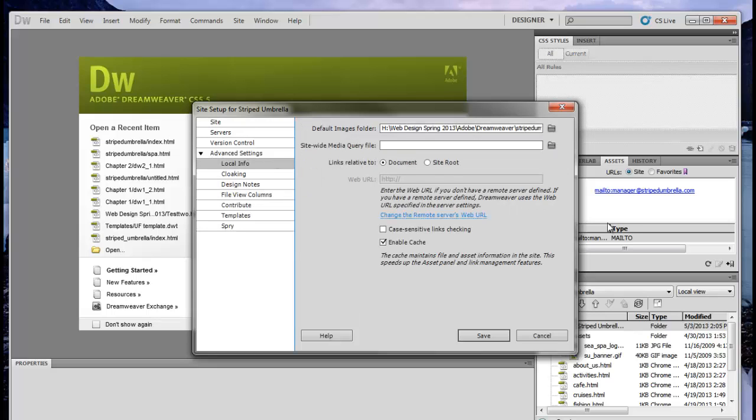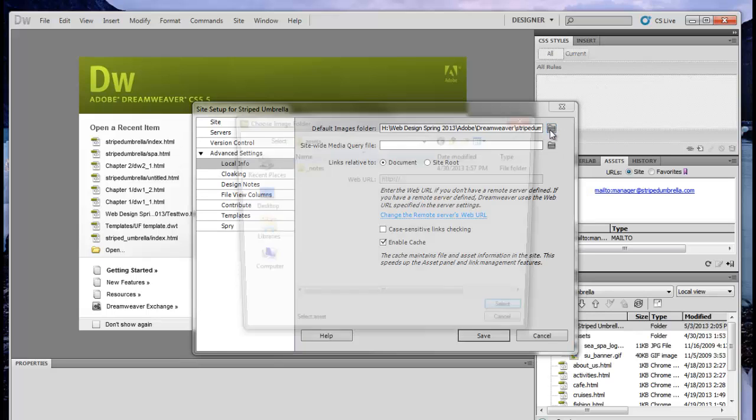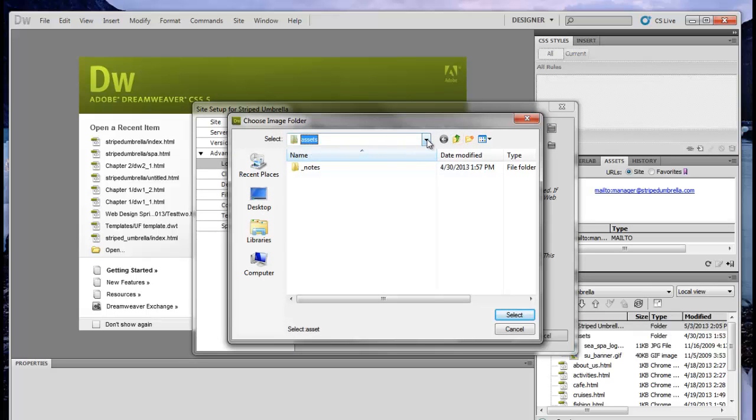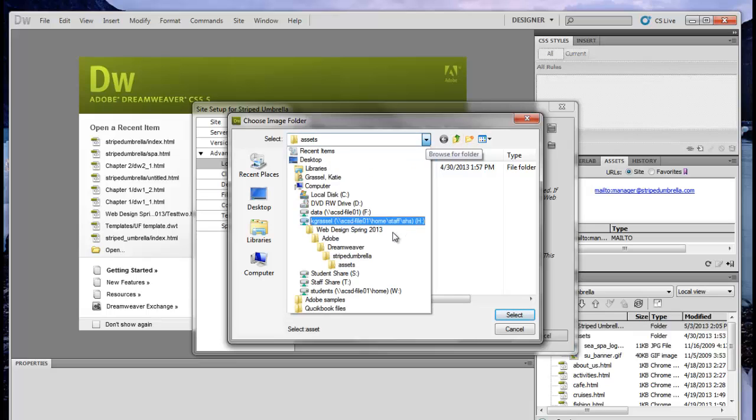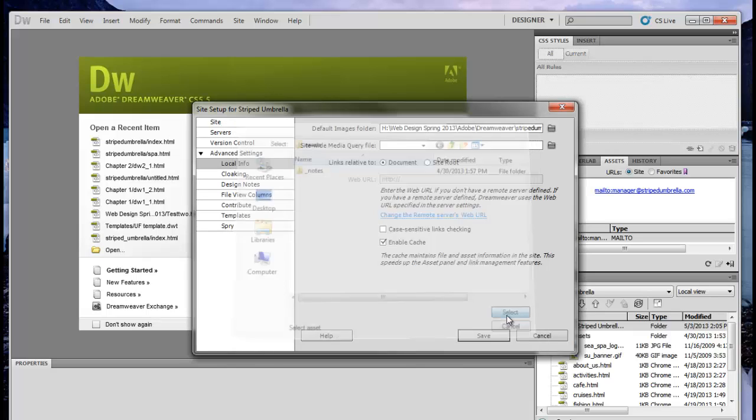And then under Advanced Settings, I would make sure on the very top for this site that I'm looking at the H drive to the network in that folder for Striped Umbrella, and then it should go to what folder within there? In Striped Umbrella, Assets. Okay? It's hard to see it all here because we are on a network and you can't expand out, but if you click here, I would be able to tell right here that it goes all the way from my name to Spring 23, Adobe, Dreamweaver, Striped Umbrella, Assets. That's what we need to have happen.